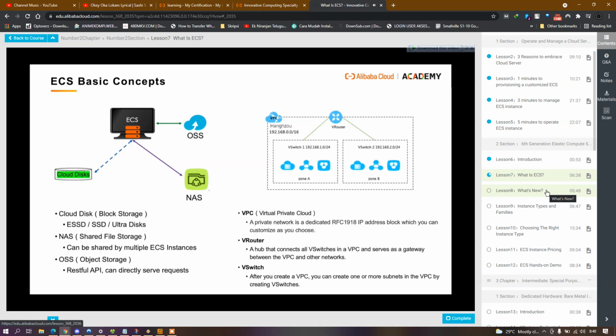Cloud disk, and again every instance has at least one because the system disk holding the operating system is a cloud disk, can be broken into three types: UltraDisk, SSD, and eSSD. UltraDisk is a traditional hard drive. SSD is a solid-state drive, and eSSD is an enhanced solid-state drive with higher I/O performance. Newer Generation 6 ECS instances all use eSSD.